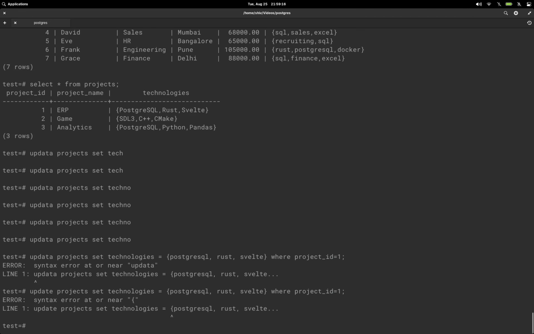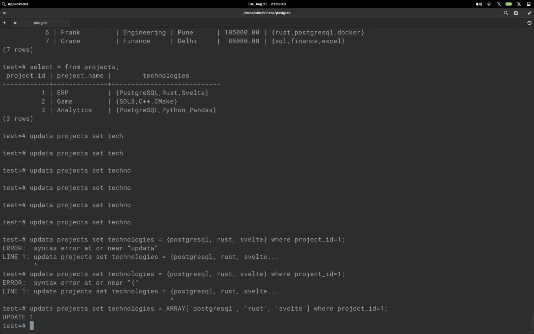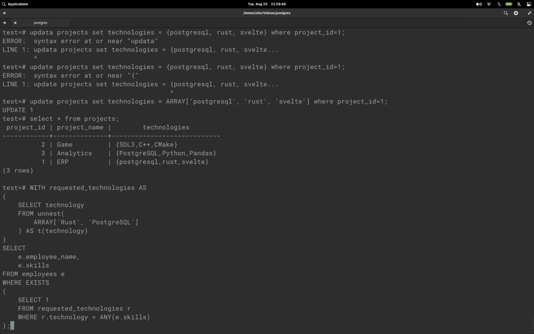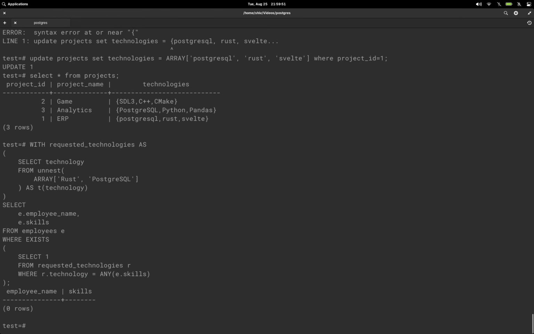Okay, so what we can do here is, why is it not taking the syntax array is equal to this? Okay, we can try an alternative syntax, and this should be single quoted. I think it is a quoting issue. Okay, so now we have updated and we have that. So now we can run the query which we were running, and still we don't have that.